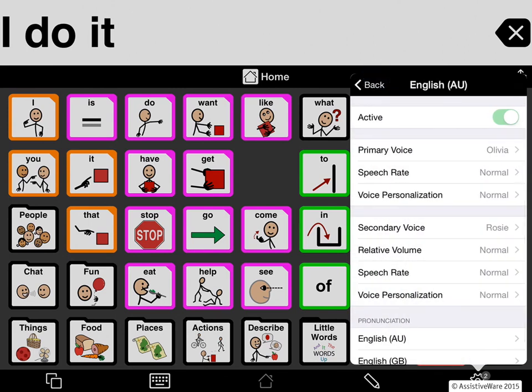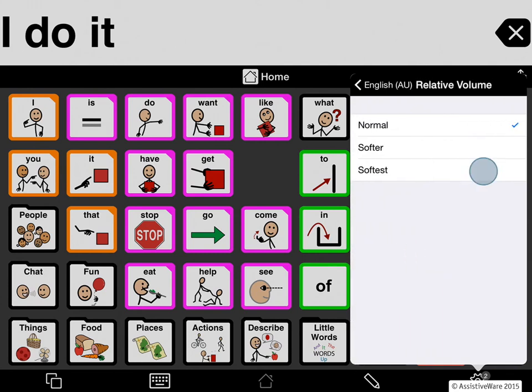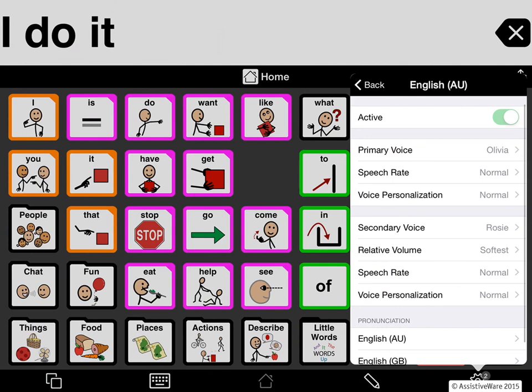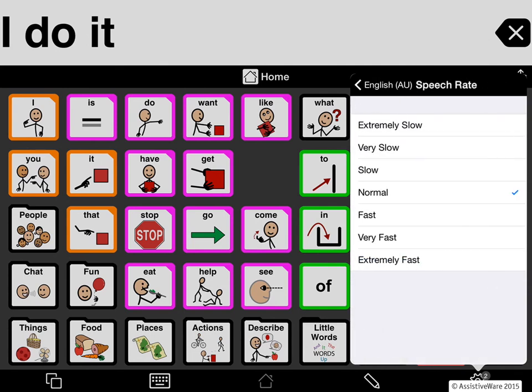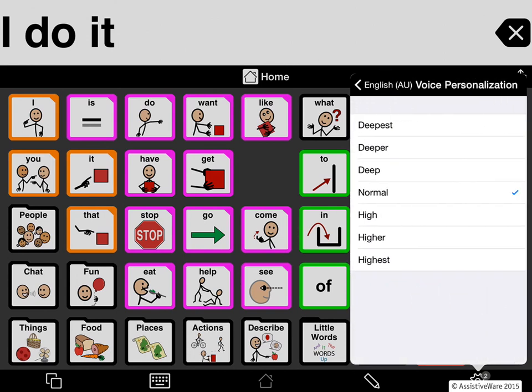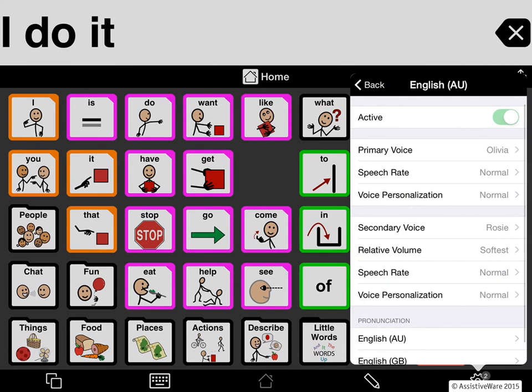And the other thing I can do is here where it says relative volume, I can try and make Rosie a little softer so that people will be less confused that I am speaking things aloud without actually intending to speak them to the other person. I can also do things like change the speed of that secondary voice or change the pitch. But I'm just going to leave this as setting this to be softer.